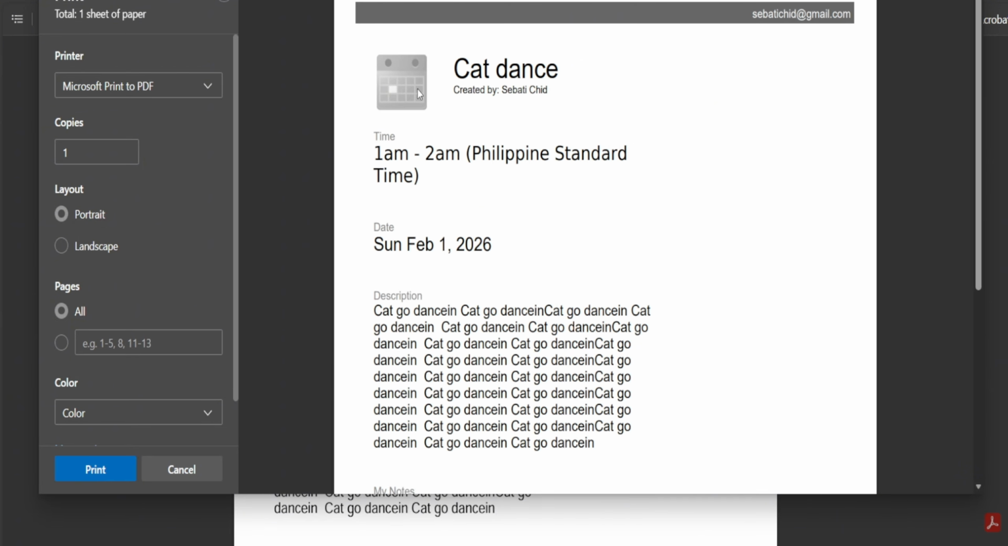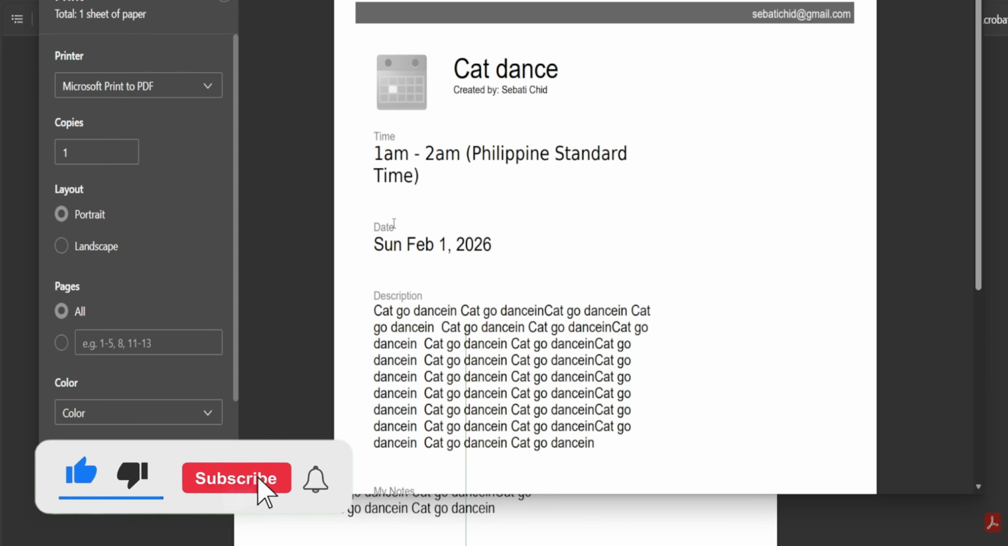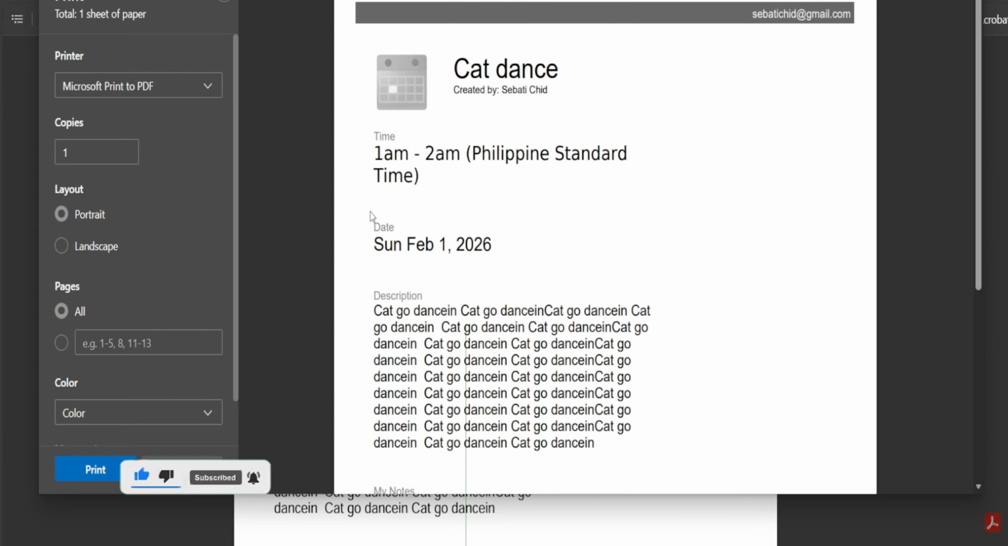So you should be able to use this individual event to get its own description. But that's pretty much one of the only ways you can print a Google Calendar event with its details.